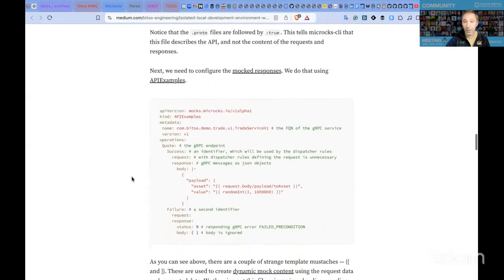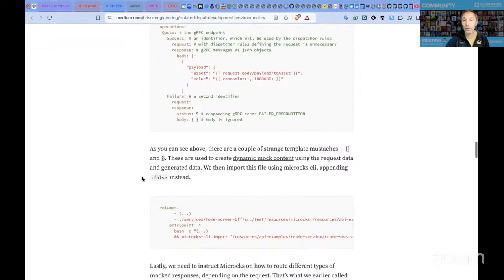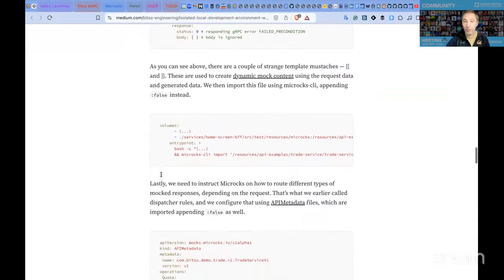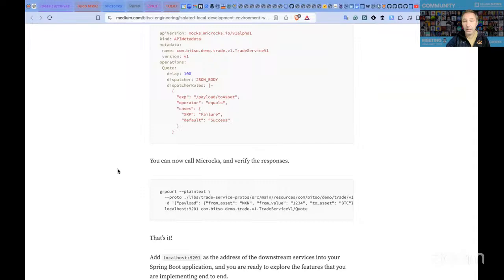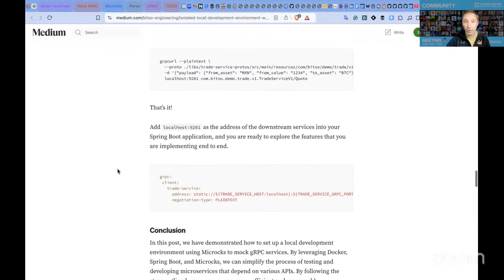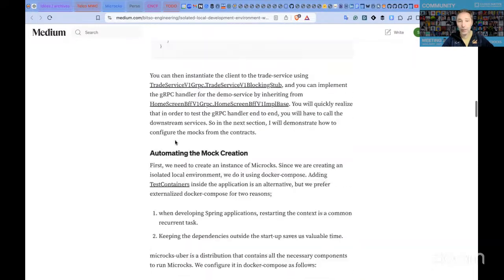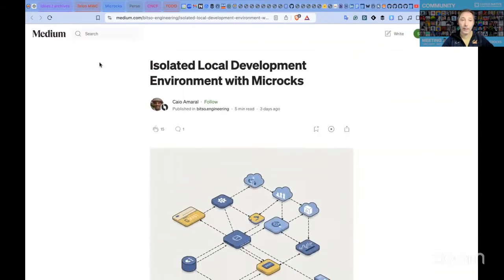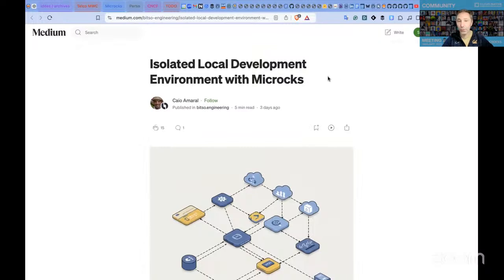It's a very, very detailed and nice blog post. So thanks a lot to Bitso for this type of contribution as well, because that's also what we need as a community. I mean, gaining any visibility, showcasing what you're doing with Microcks is just amazing. So thanks a lot and check it out. It's within the release note, or you can find it on Medium. If you search for Microcks, you'll find it immediately.